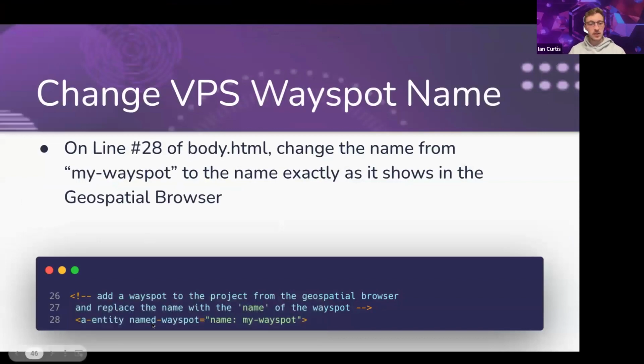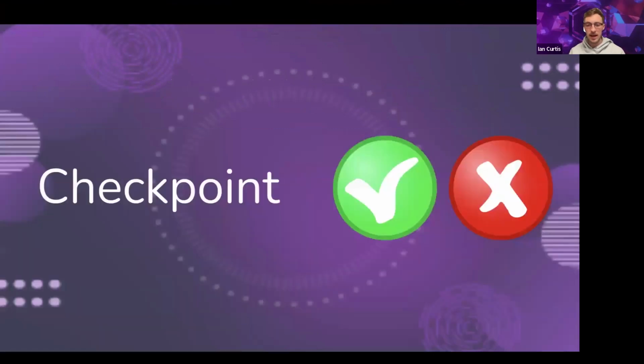And then, yeah, I showed this. So you're just adding that wayspot name in your cloud editor. And everybody here is going to have a different name, depending on what wayspot you selected around your area or wherever in the world you decided to add it.